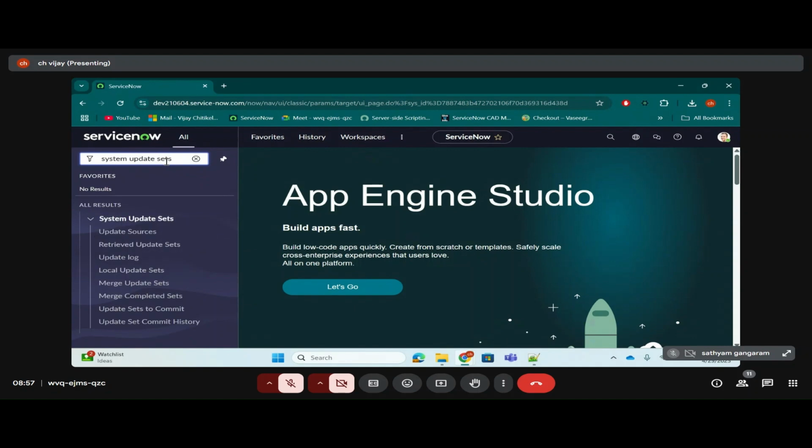When you type system update sets, this is the menu. These all are modules. To create an update set, you'll go to local update set. But let's say you have an update set and you want to import that update set to your environment. You need to go to retrieved update sets. You remember the system update set menu name. To create an update set, you need to go to local update set. If you already have an update set or an XML file from another system and you want to import it, you need to click on retrieved update sets.